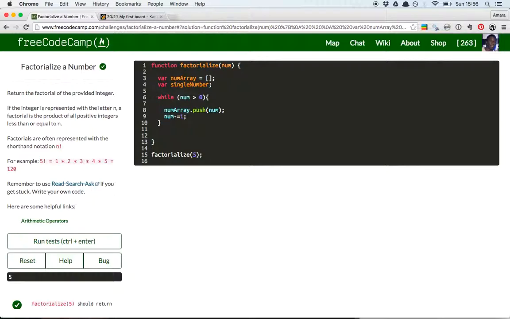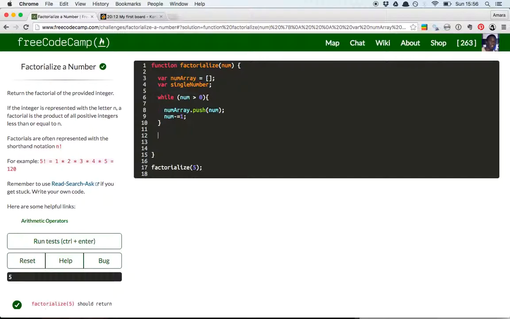Once we've created this while loop, we can then look at the single number variable. Single number is equal to number array dot reduce. So we're going to be using the reduce method here, guys. This was addressed in one of the previous JavaScript challenges, so I do encourage you to look at it if you're not familiar with reduce, because it's going to come in handy in this problem.